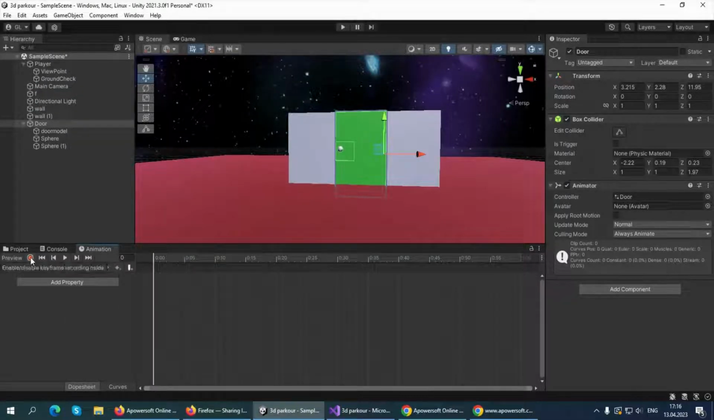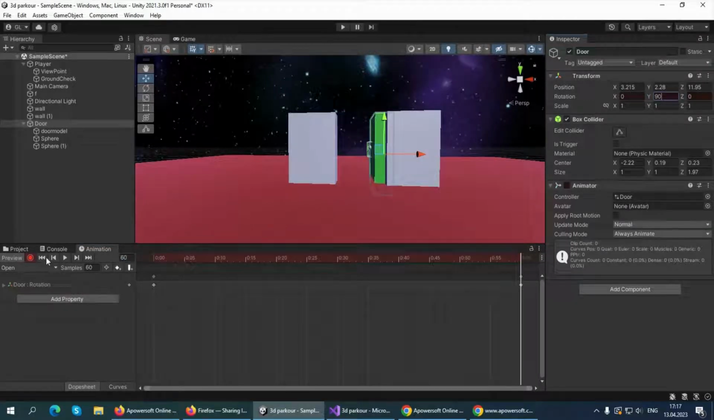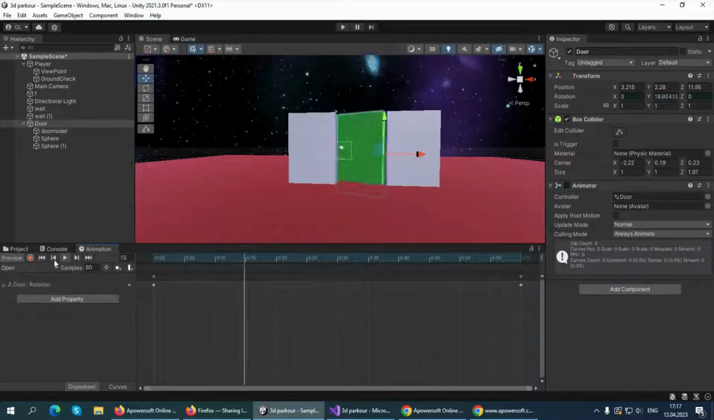And then we can click on this red button and our recording will start. So let's click on this. Let's go on the rotation on the Y. Let's make it 1 and back to 0, and it will save the first frame. After 60 frames, we will change this Y to be 90, and we can stop recording, and this is how it looks like. This is our animation.